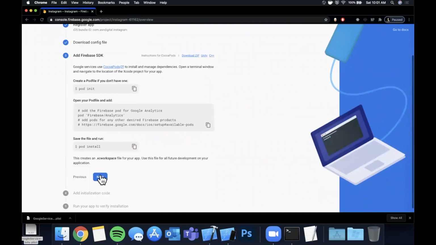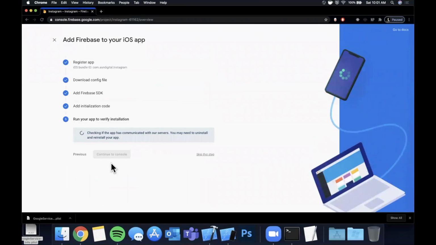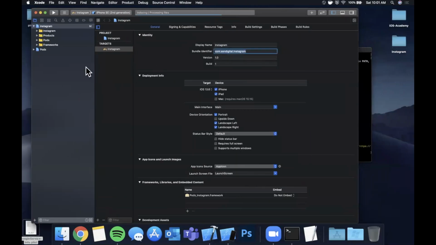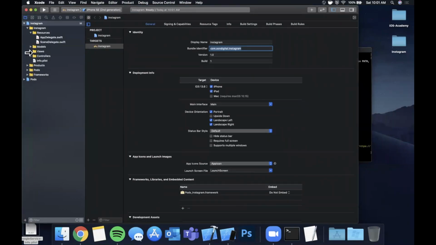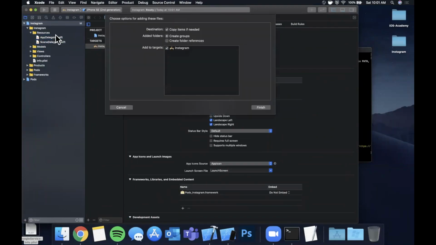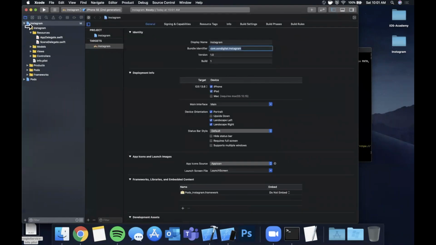Let's hit next. Now it's just telling you to install the dependencies and stuff. So let's open up our project here. Let me expand this a little bit. And let's drag in that Google Services file that we just downloaded from Firebase right there. Make sure this is checked to copy it, as well as the target membership here.